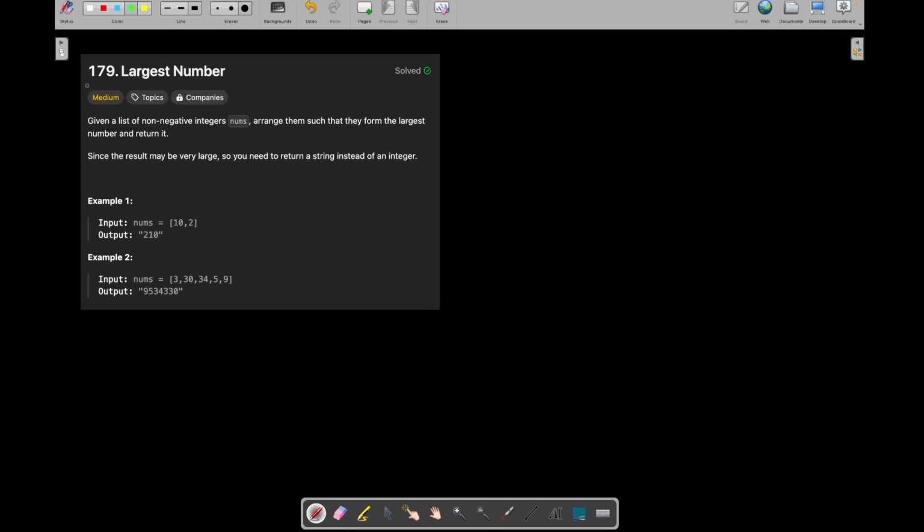Today we will be solving the Leetcode daily challenge, which is largest number. So let's see what this question is and how we can solve it. In this question, we have been given a list of non-negative integers nums and we need to arrange them such that they form the largest number, and we need to return that largest number. Since the result may be very large, you need to return a string of integers.